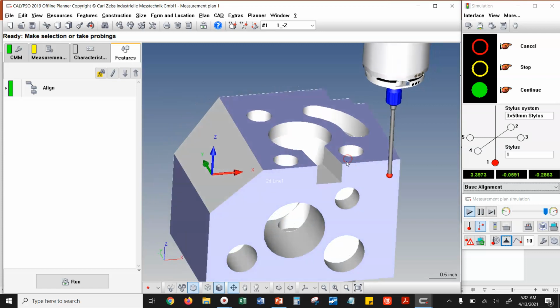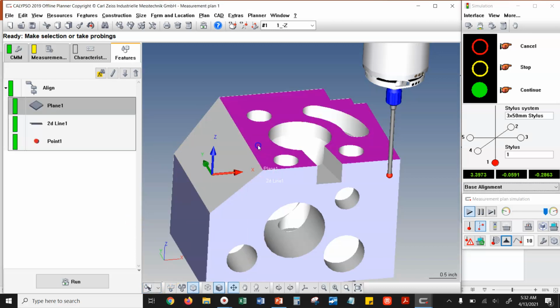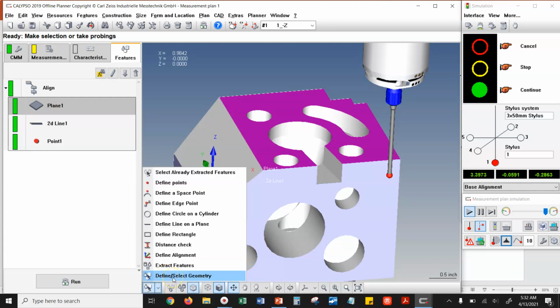So first things first, we did an alignment, but we don't have a great idea of where this surface is. We just touched 1, 2, 3 points. I really want to have a much better idea of what's going on here. So I'm going to hit Define Select Geometry, but wait, it only gives me the existing plane that is already there. So Define Select Geometry will only pull each feature once. What I have to do in this case is I want a duplicate plane.